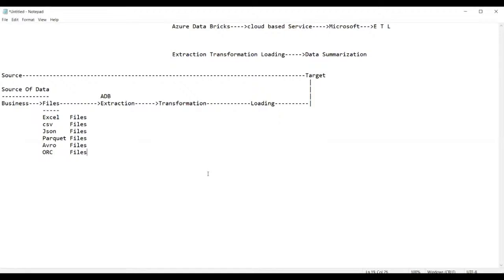Now, apart from getting the data from the files, we can also get the data from the business in the form of a database. And the database can be an Oracle database, it can be the SQL Server database. It can be any type of database you have.